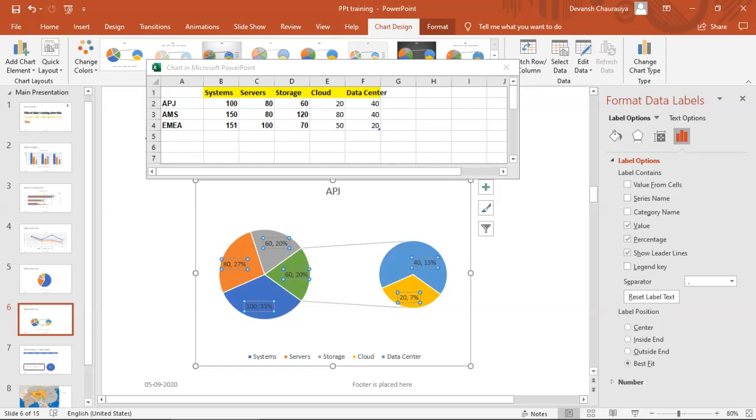which is 100 APJ, sorry, 100 system, 80 server, then storage, cloud in this. So cloud is 20 and 40 for data center. This together makes it 60. Now you're thinking there are two 60s. There should be no green quarter, right? But that's not possible.